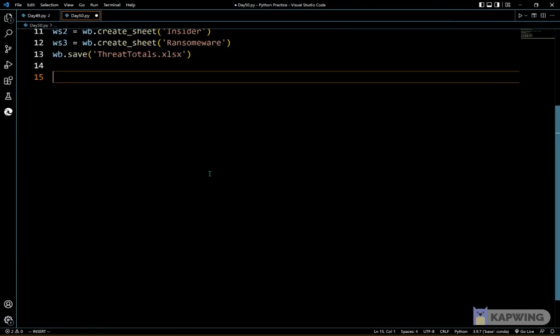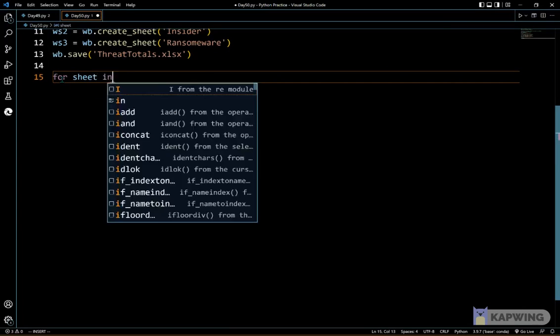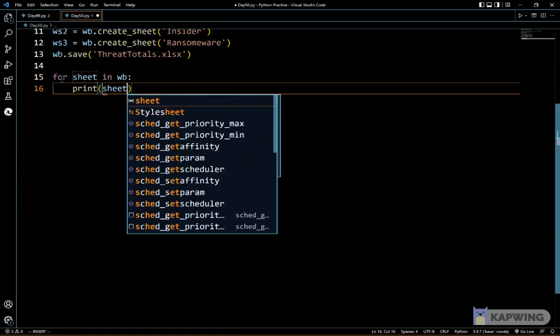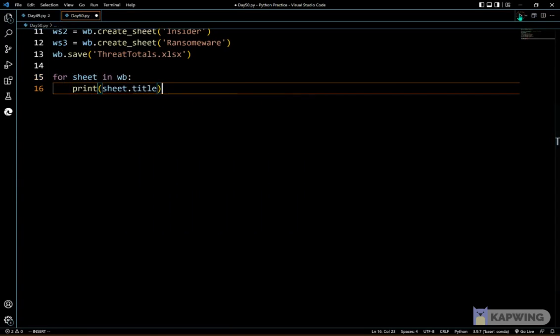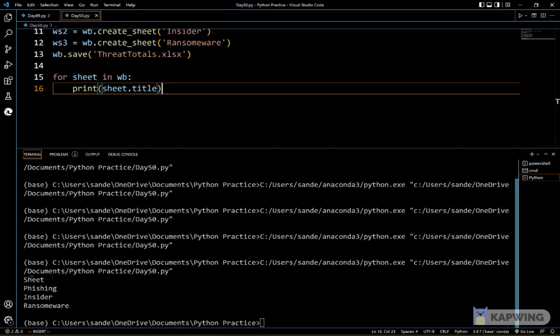So from here, I can also show you that you can list out sheets. To do so, you would just put for sheet in workbook, print sheet title. And if I run this, it shows me the sheets that are listed, which we just verified.